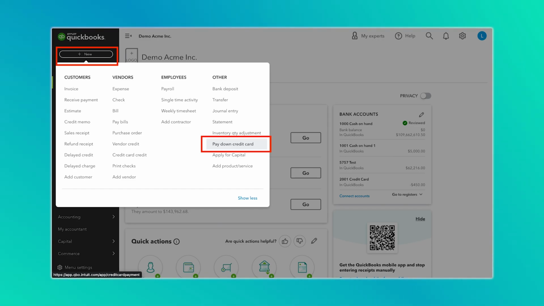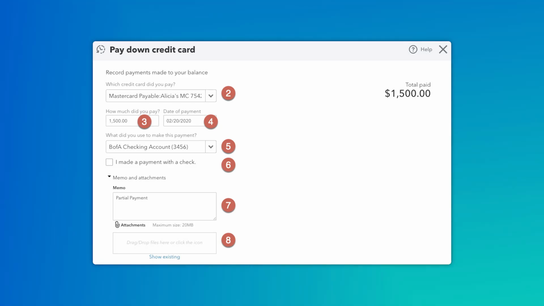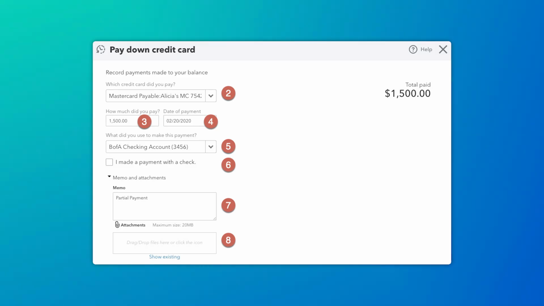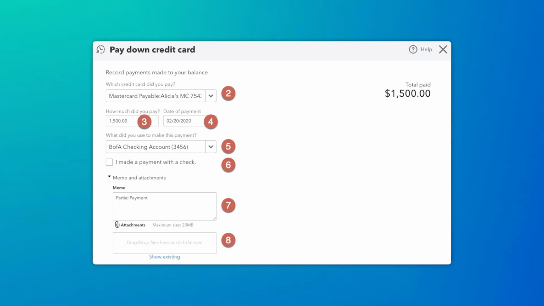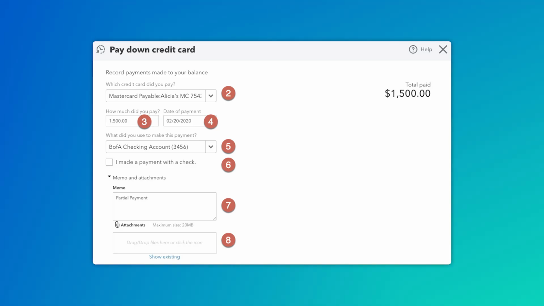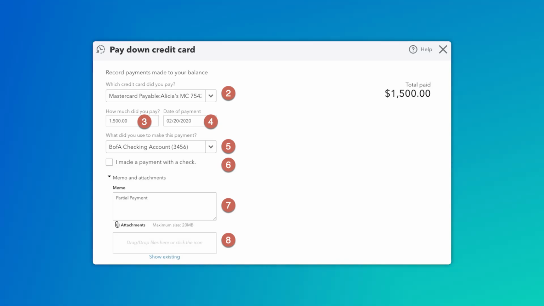Next, you will see a payment form. Start by choosing the credit card account that you are paying. Make sure you select the correct credit card from the list, especially if you have more than one credit card set up in QuickBooks. Then, enter the amount you paid. After that, enter the date of the payment. Be sure the date matches the actual date the payment was made, so your records stay accurate.